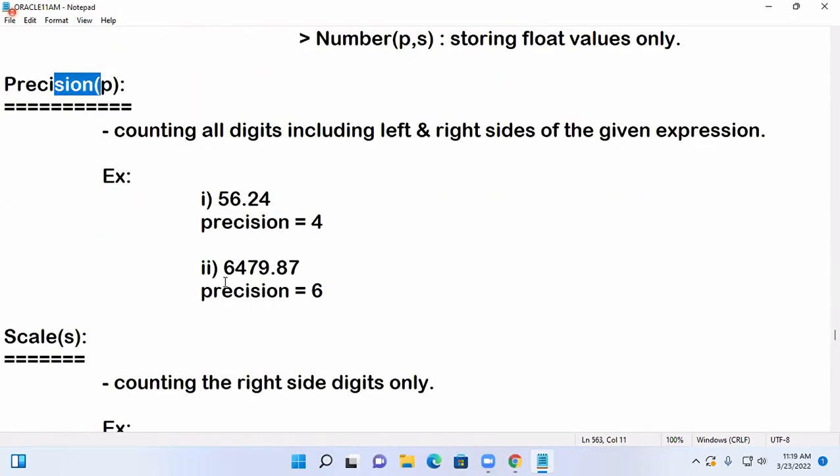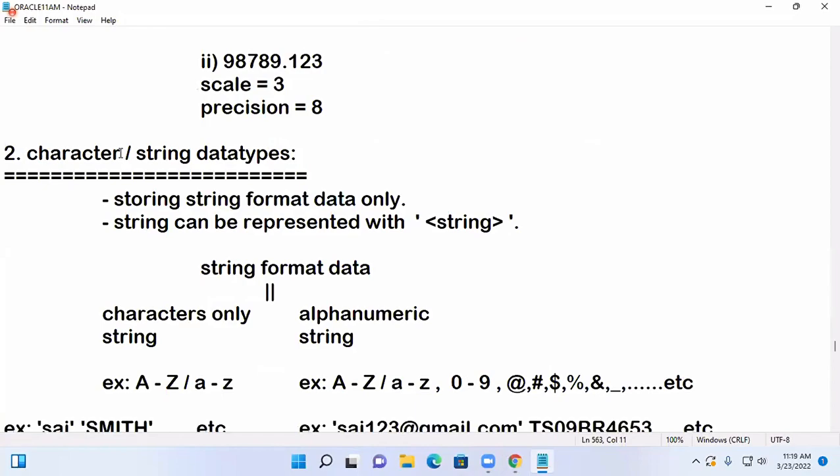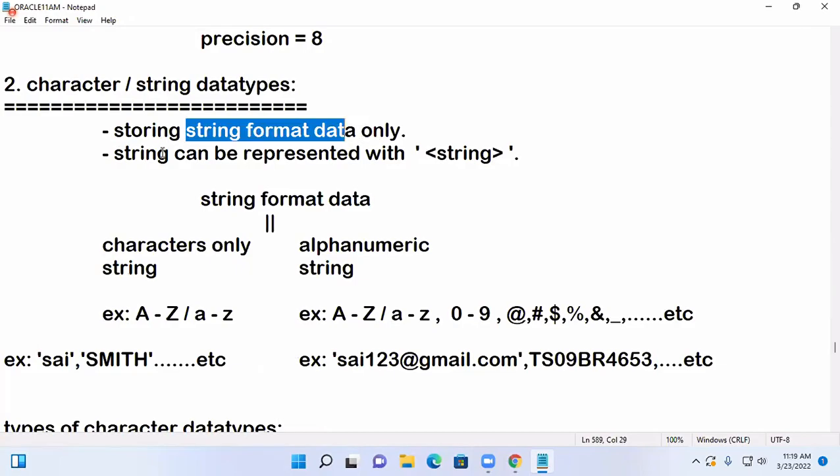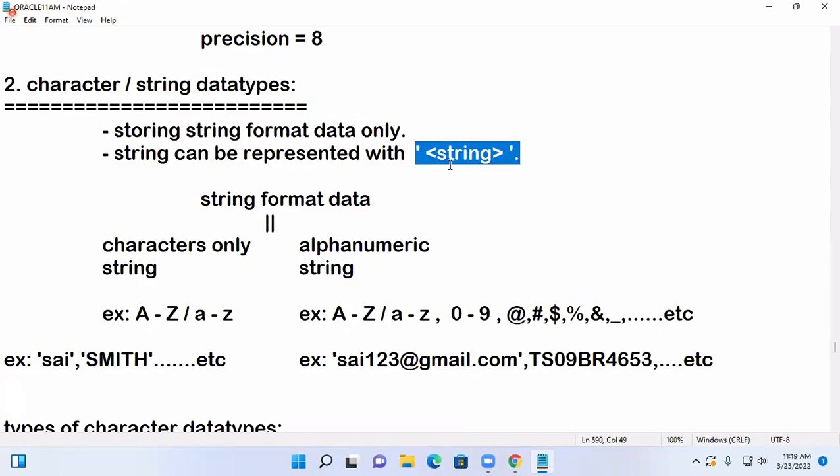Right. And coming back to the character or string data types, which we discussed in yesterday's session. These data types store only string format data. In your front end, a string is represented with double quotes, but here it's not double quotes. It uses single quotes only. Double quotes are not supported in our database.